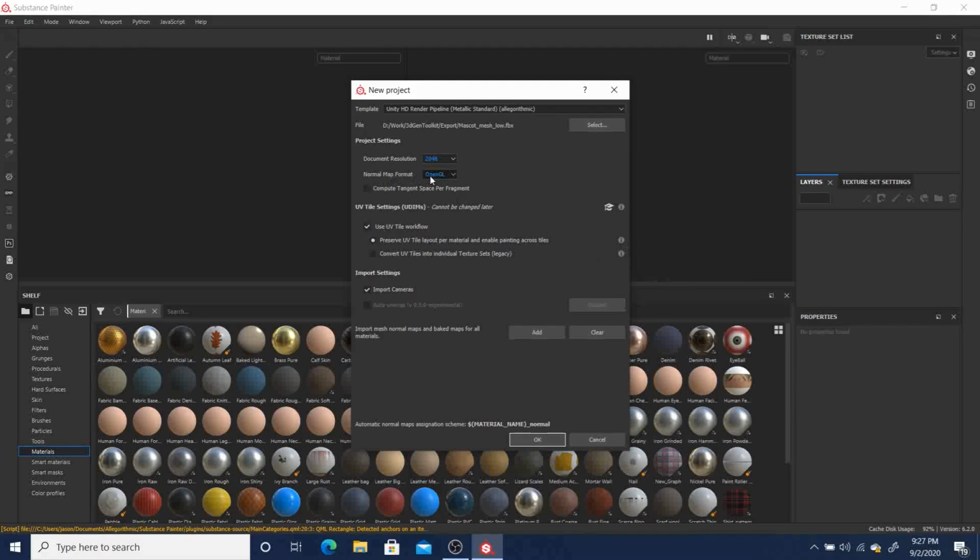Our normal map format is either DirectX or OpenGL, and I believe my maps are OpenGL, so we'll leave them at that. And with the UDIMs, you just want to make sure that you check this option, use UV tile workflow. This cannot be changed later, which is fine. We just want to make sure that we check that. So we preserve the UV tile layout per material and enable that we can paint across the tiles if we want to.